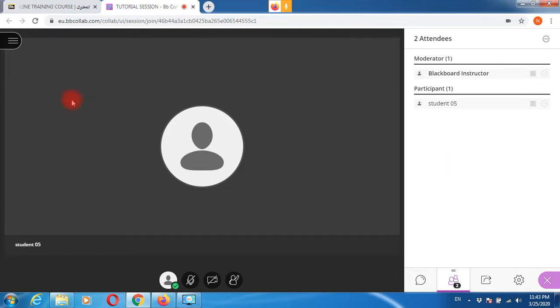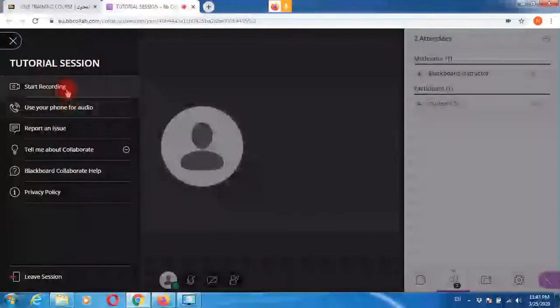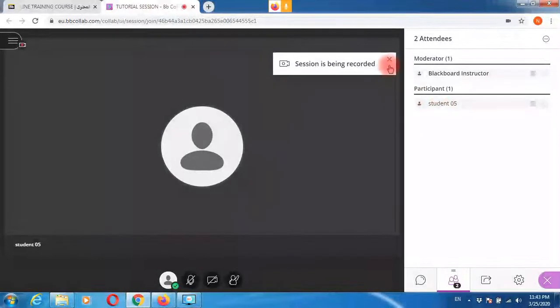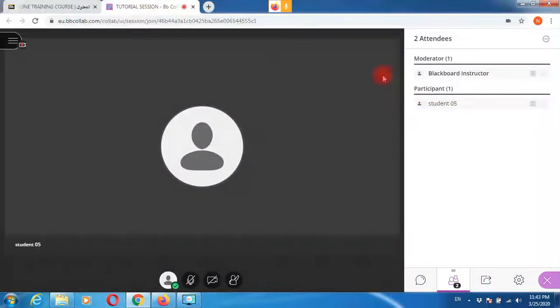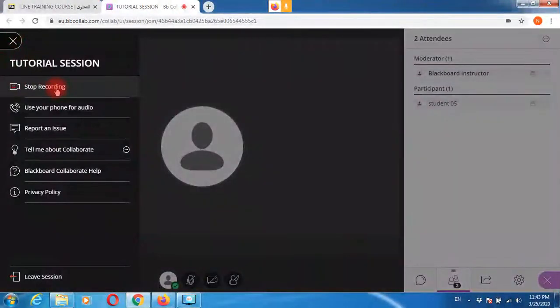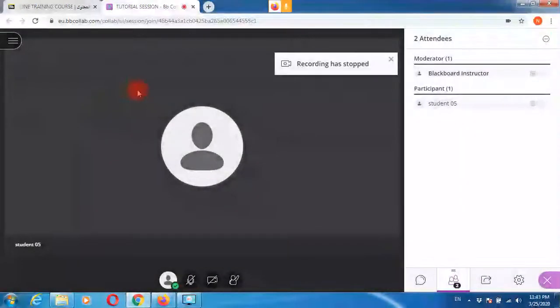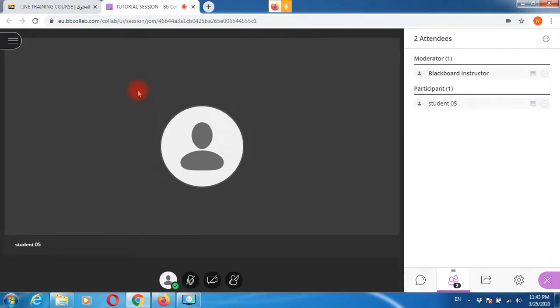As you all know, to record the session, you come here, click on start recording, and the session gets recorded. Then come here at the end of the session, click on stop recording. Unless and until you click on stop recording, your session will not be recorded. If you just forget to stop recording, okay, your session will not be recorded.